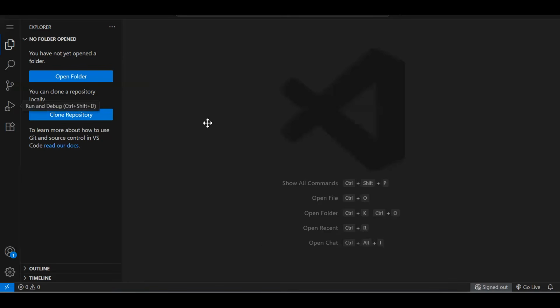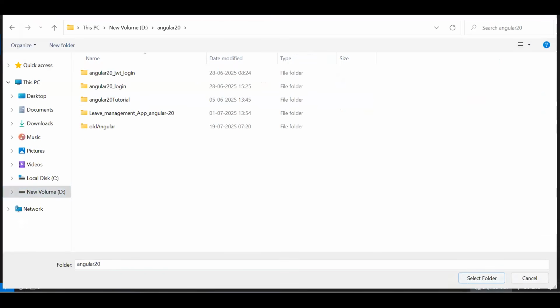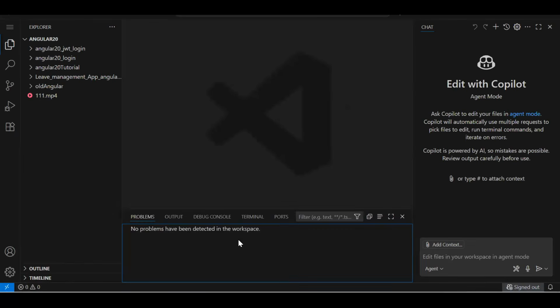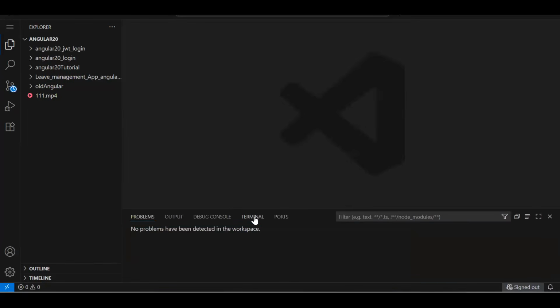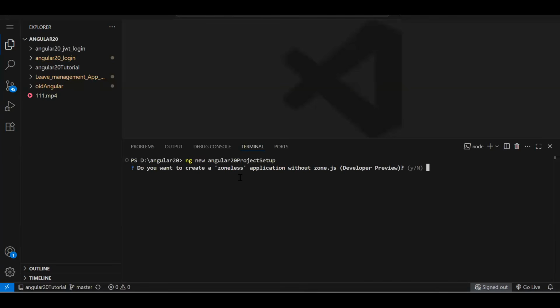But before that, we need to create a project also. So I'm selecting the Angular 20 folder over here, and by using the command prompt, I'm going to create a new project. Open the terminal. So we have to create the new project: ng new, let's say angular20-project-setup. This is the name I am giving. Fine, enter. With this, it will create our project.